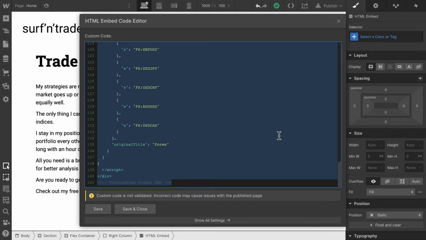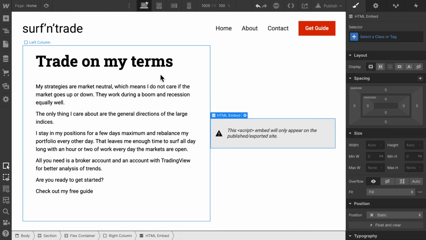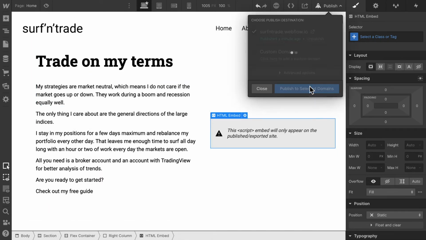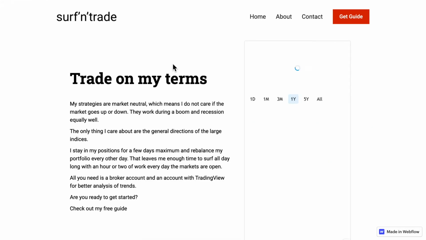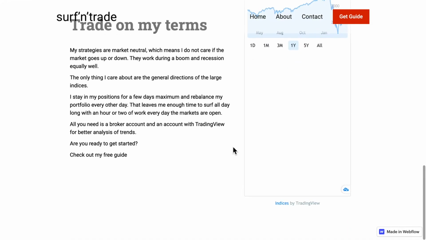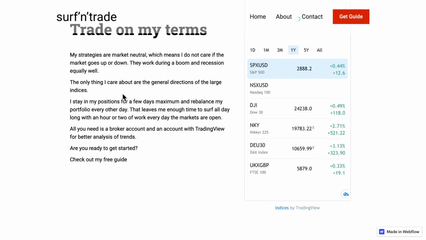Control A, Control V to replace the existing code. Save and close. Publish it again. And then let's examine how it looks now. Let's reload the page. There we go. Oh, I think TradingView has some issues loading the widget correctly. Let's give it some time. There we go.